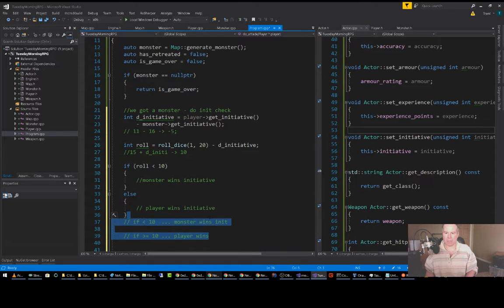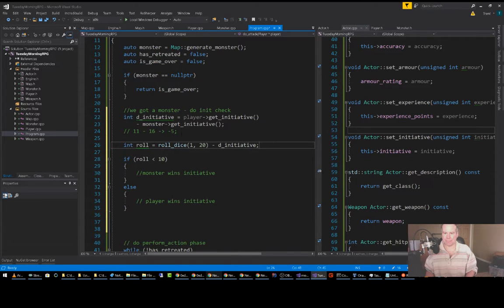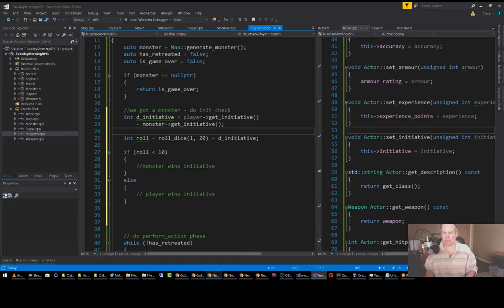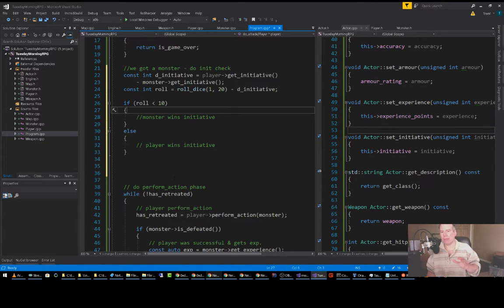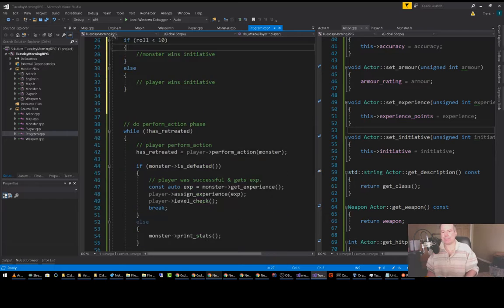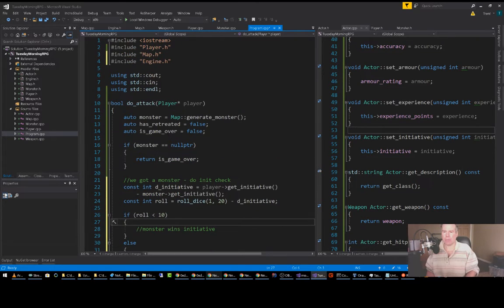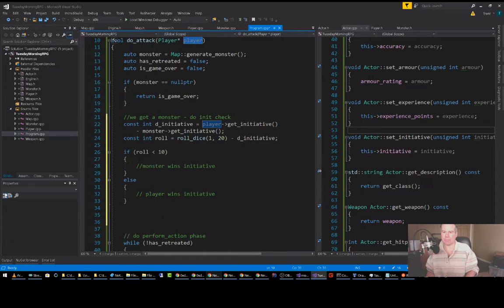Okay, so I'm going to copy out my pseudo logic. Cut out. What does it want? Const? Yeah, it wants const, and again, const. Makes sense. So, okay, now what do we need to do? We need to make the monster the monster, the player the player. So really what we should do is we could say player and monster.